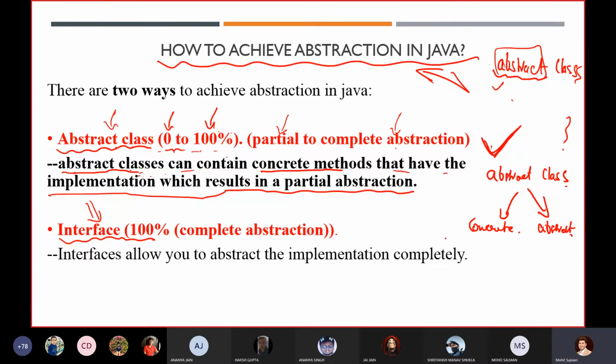So till now in your labs, whatever methods you are working on, like you are creating an add method, int add, and you are performing a equals to b plus c. So this is known as your concrete method, a method which has some implementation details.